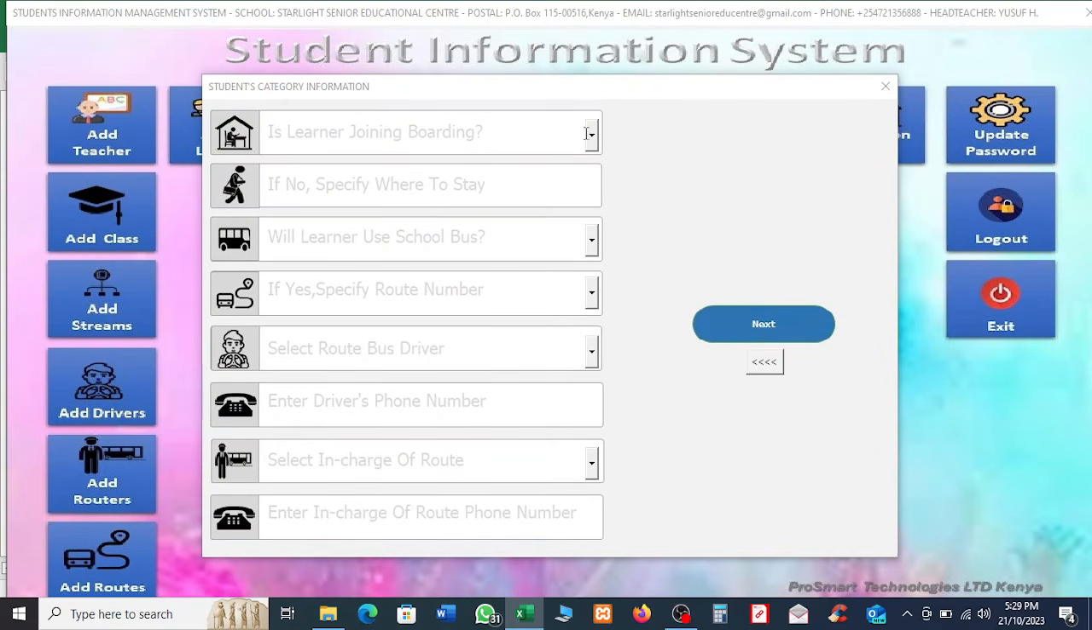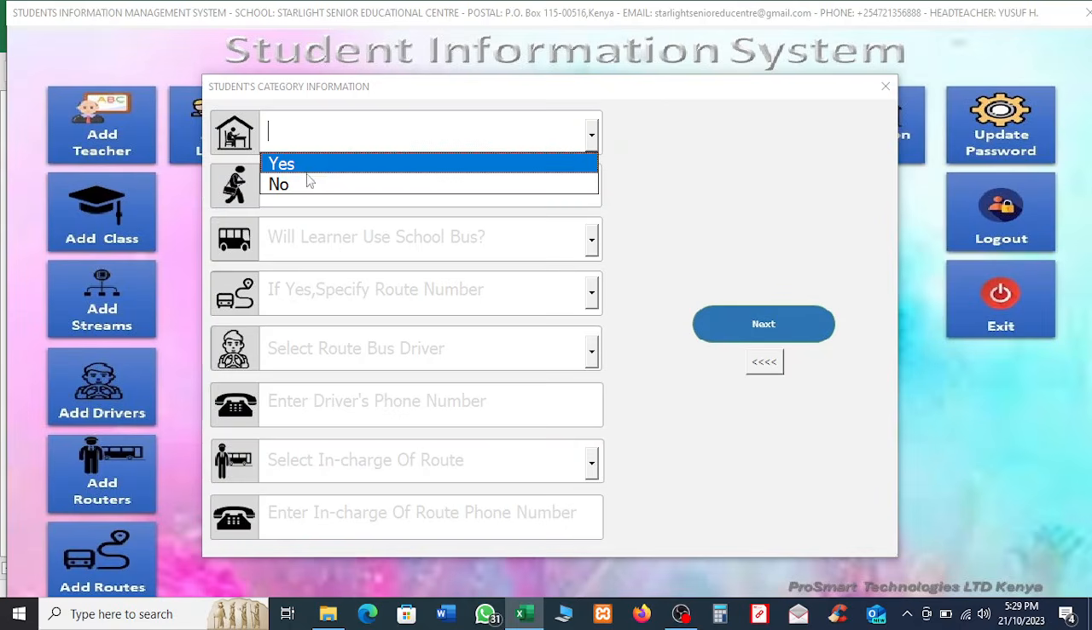Is the learner joining boarding? Let me say no. If it's not joining boarding, then you need to say where. Maybe you can specify by saying day scholar. If it's joined boarding, then there is no need to specify anything here. So let me say no. Then I say maybe day.